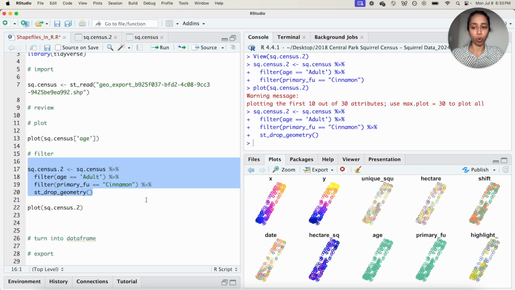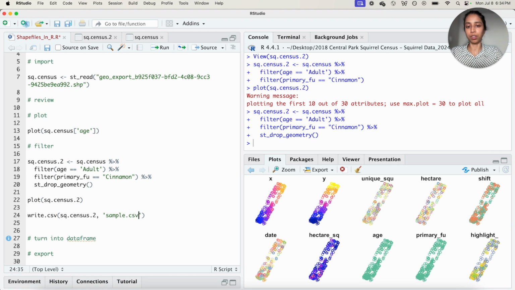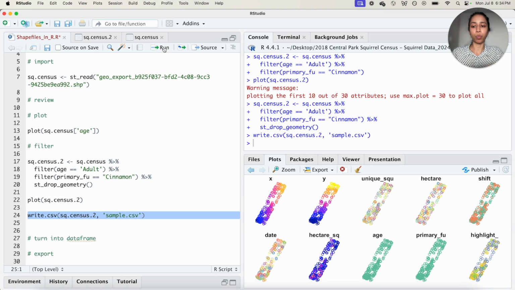And if you want to export that, you can go ahead and type in write CSV. So let's do that, write.csv, and then we can do the name of our variable, squirrel census 2, and then we can give our CSV a name, so sample.csv. Run that line of code, and this will export your filtered data frame as a CSV. So this is what you can do if you want to essentially remove the spatial components from your shapefile.